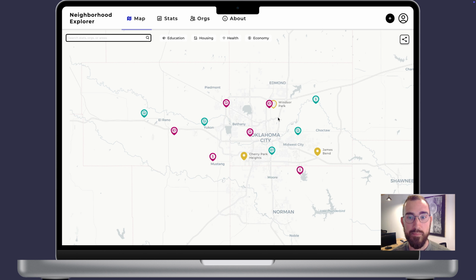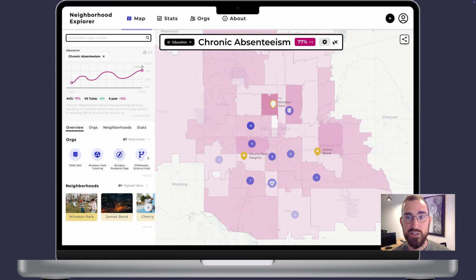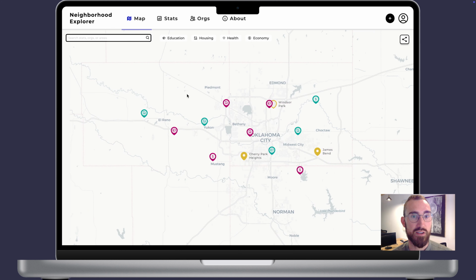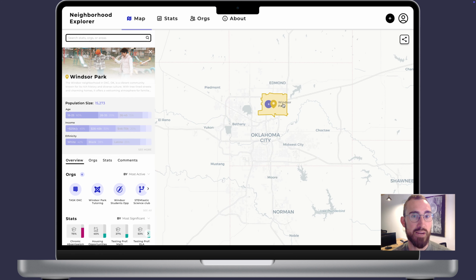So you may be looking at the map of Oklahoma City or Tulsa, and you can see these red and green points of interest. These are areas where certain stats have the highest value for that stat. For example, Windsor Park has the highest chronic absenteeism, so that's why this pin is here, and if we click into that, we can see the data visualized. We can also see popular neighborhoods at a certain zoom level, and if we click into those, we can learn more about those neighborhoods.